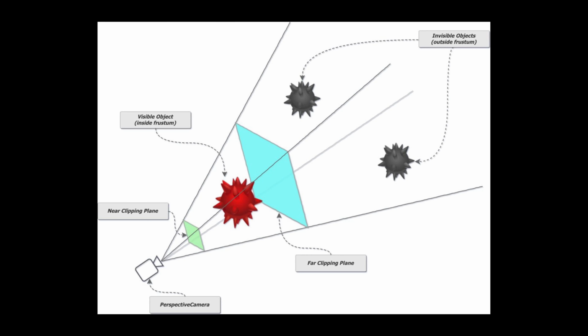Then we have this near clipping plane and far clipping plane. These define the range of distances from the camera within which objects are visible. For example, you can see that these two black objects are not visible because they are outside the clipping planes. By adjusting these parameters, we can control the camera's perspective and what is visible to our scene. So the field of view affects how wide or narrow the view is. The aspect ratio ensures the scene looks proportional. The near and the far clipping planes determine the range of distances within which objects are rendered.